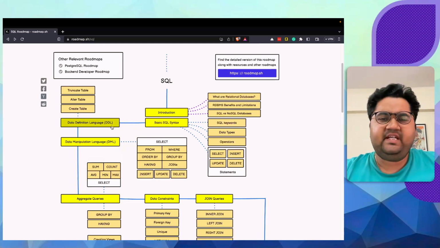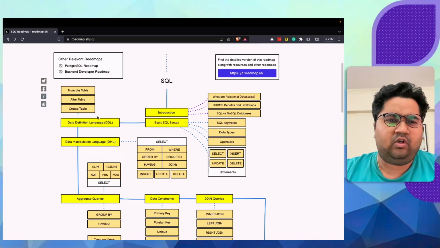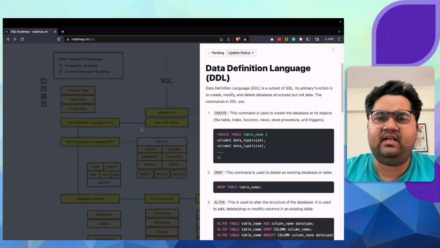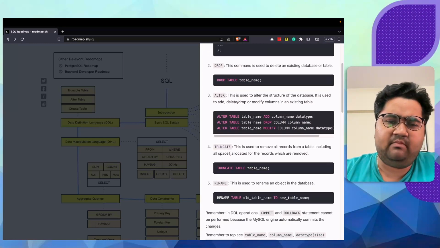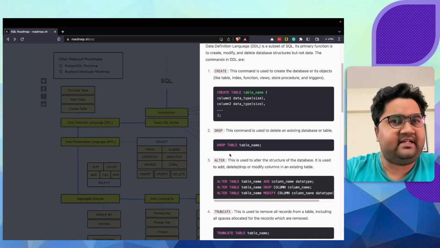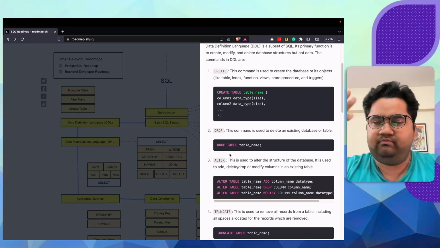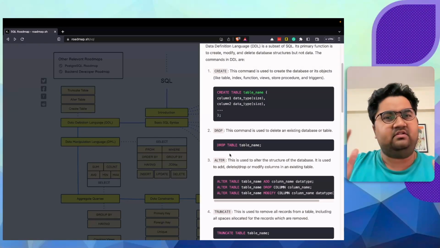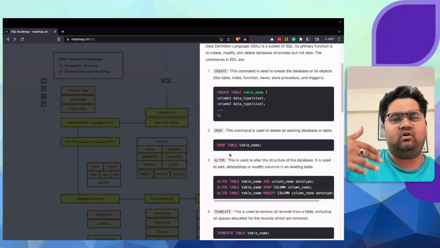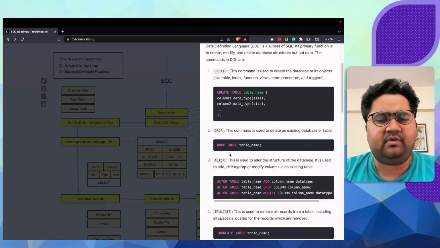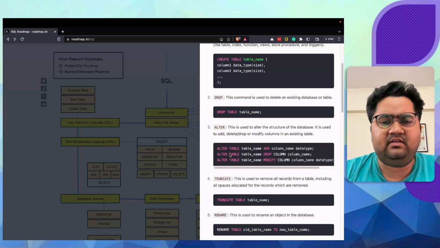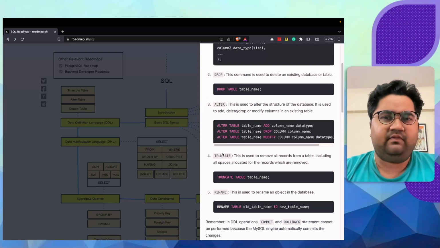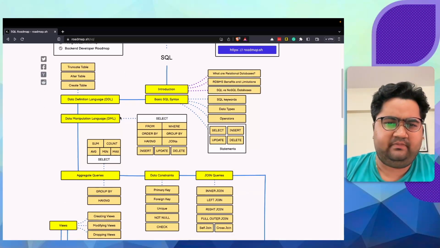Then we move on to DDL. What do we do when we talk of DDL? So this is create, drop, alter, and truncate table. Rename also. Create, as the name says, creates a table, drop table, alter the structure of the table, where you can add a column, drop a column, or modify a column, and truncate the table. The difference between drop and truncate and delete is something you should be aware of. It's a very popular interview question.